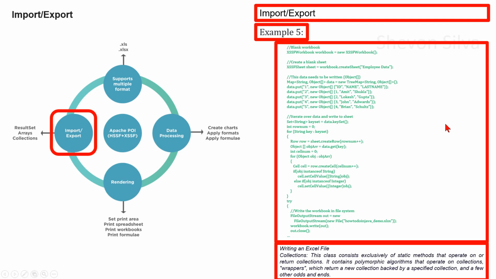Basically, writing Excel using POI is very simple and involves the following steps. Step 1, create a workbook, and step 2, create a sheet in workbook. Step 3, create a row in sheet. Step 4, add cells in sheet. Step 5, repeat step 3 and 4 to write more data.